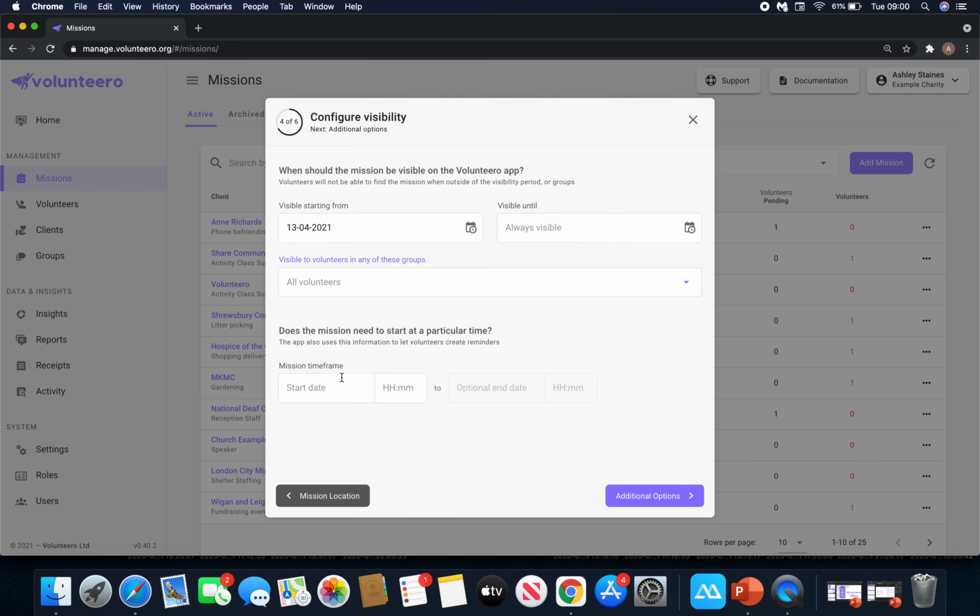Okay. Now the time frame is only really relevant when there is a specific time frame involved, as it states. So perhaps you've got an event next Saturday, 12 till 2. You can use this time frame here, but for befriending and tasks that are ongoing, you can leave this blank, and it just means the mission will always remain in the volunteer's profile and they can keep coming back to it at future dates.